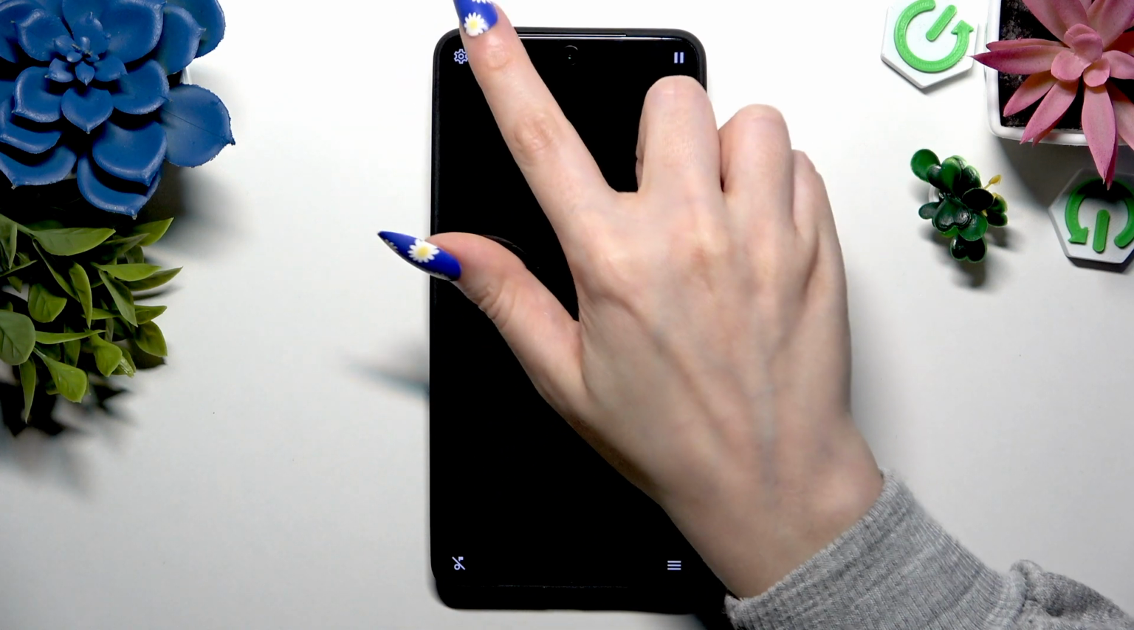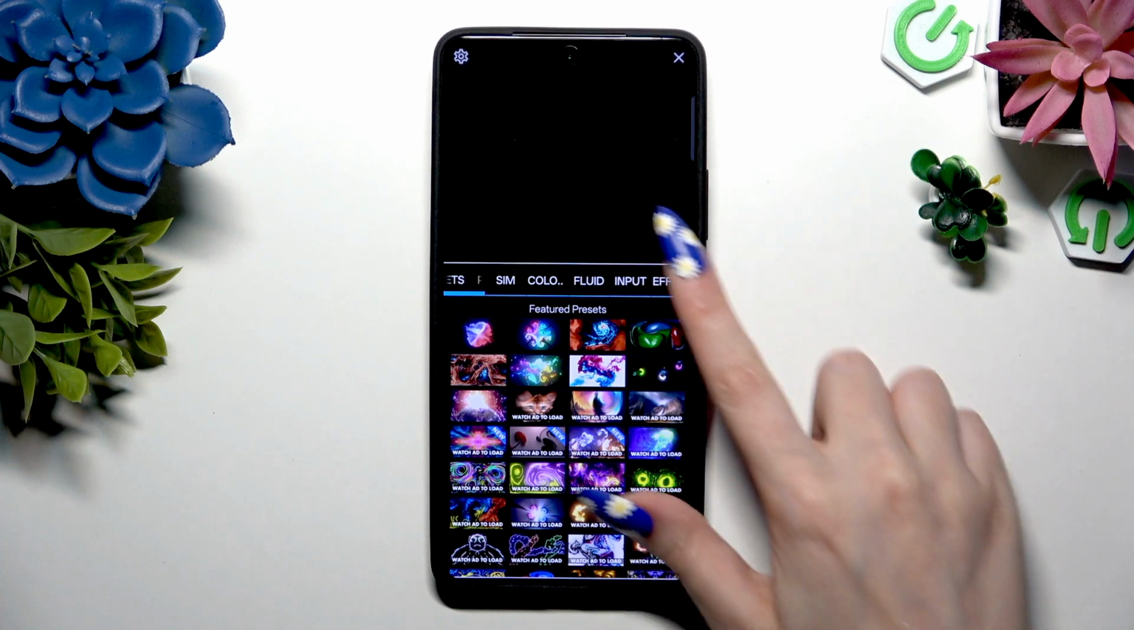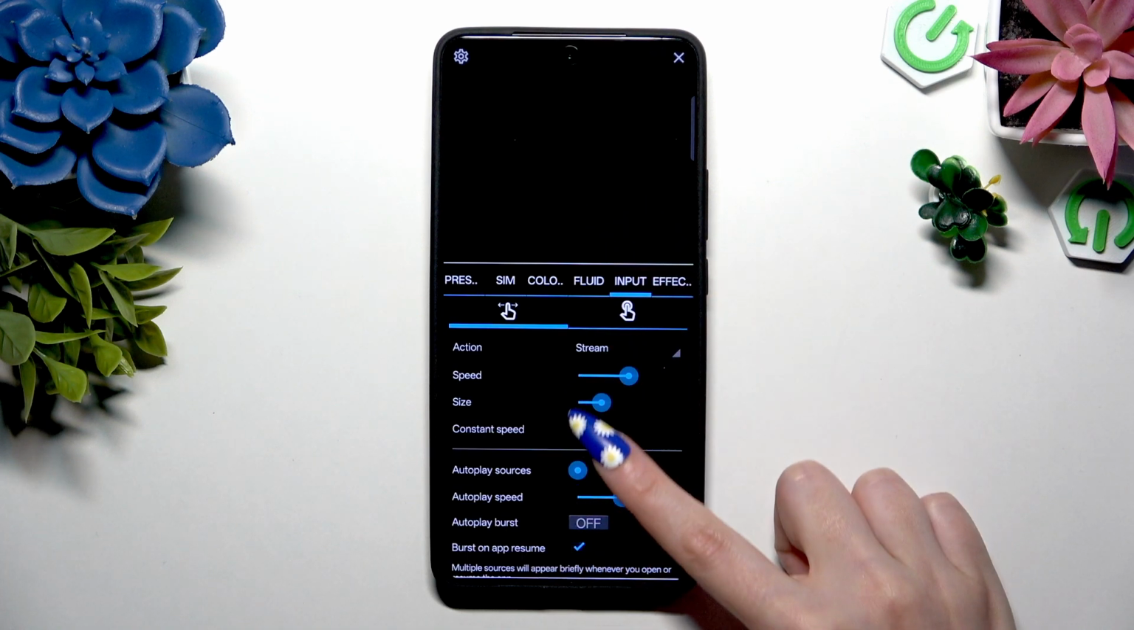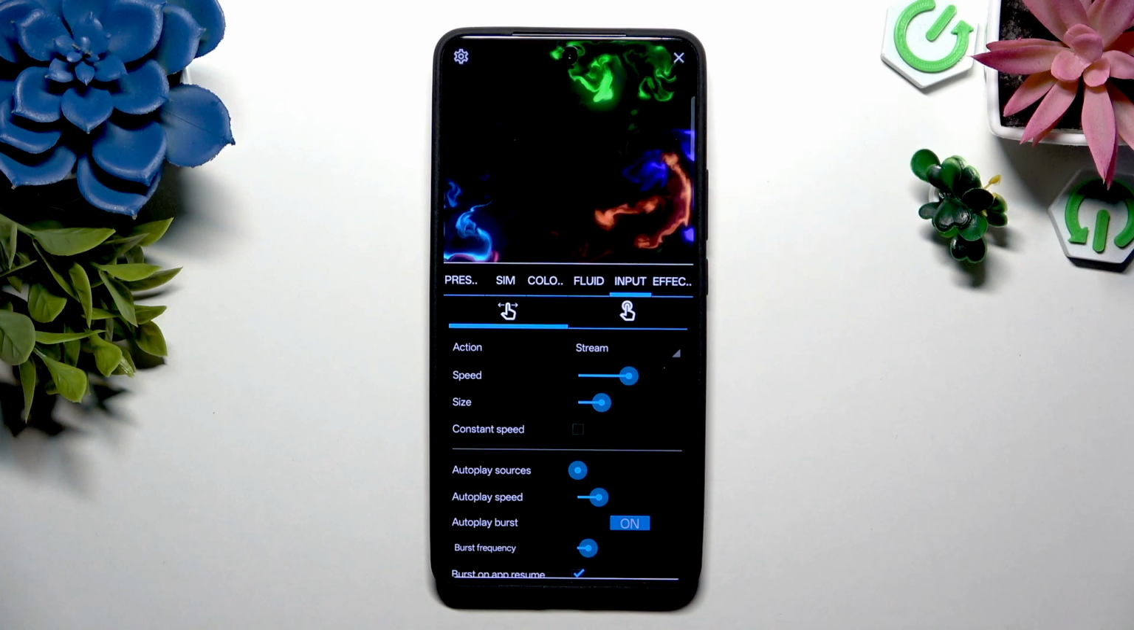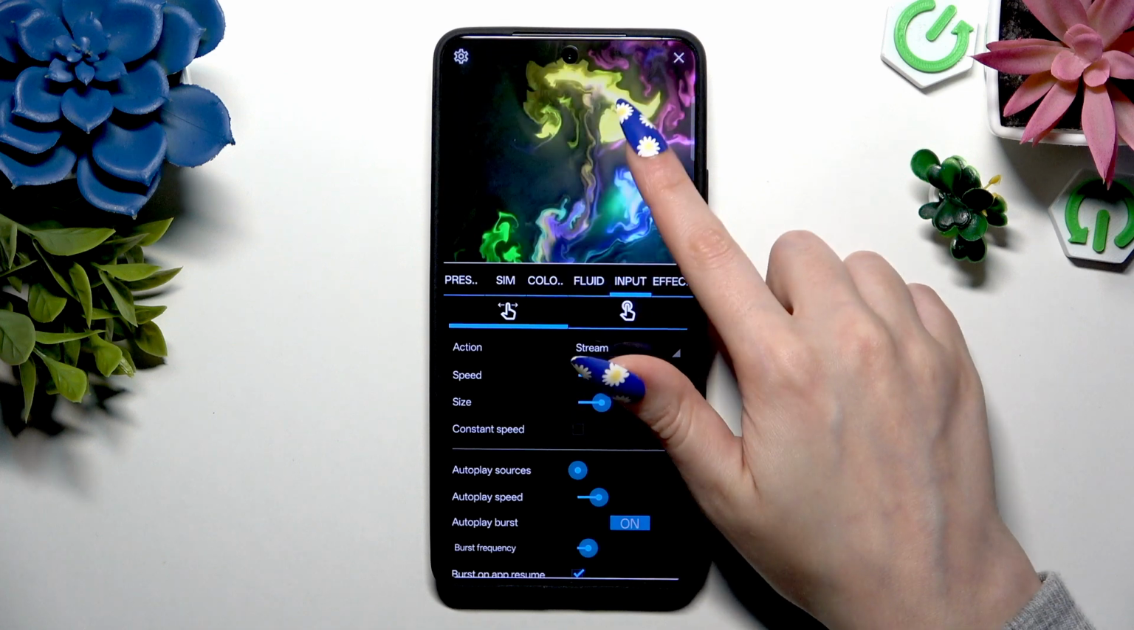Now, to access all of wallpaper settings, click on gear icon at the top left corner here and check out all of those to create a perfect wallpaper. You can check out preview at the top.